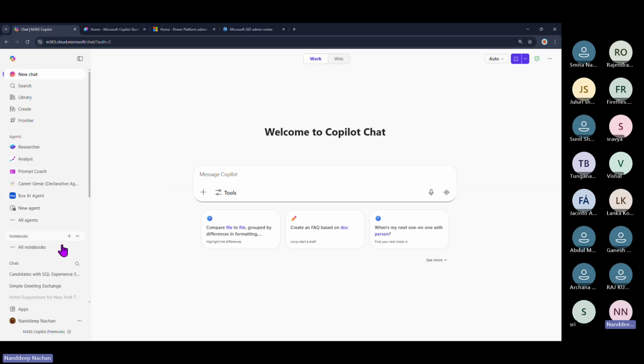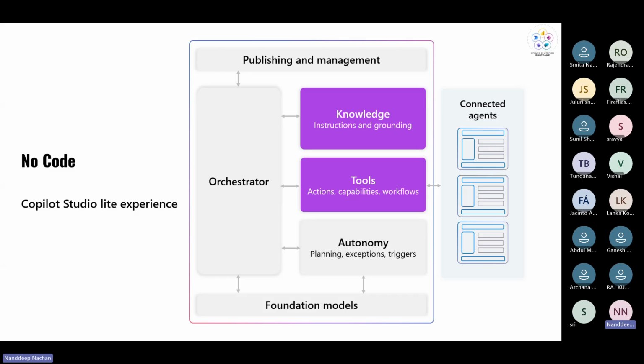Now, when you are using Copilot Studio Lite, how will that experience be? On the left-hand side here, you can see we have a new agent option. This is the place from where you can start building your agents using Copilot Studio Lite. If I go back to the architecture, these are the only two blocks where you as a user have control. First, to define the knowledge for your agent, and secondly, to define the capabilities for your agent. The rest, the orchestrator, the foundation models, autonomy, and publishing and management, will be handled by Microsoft 365.